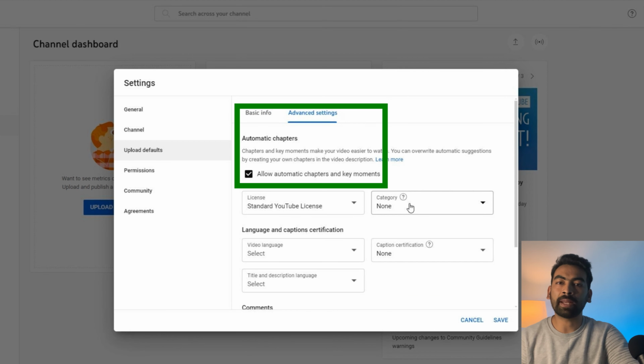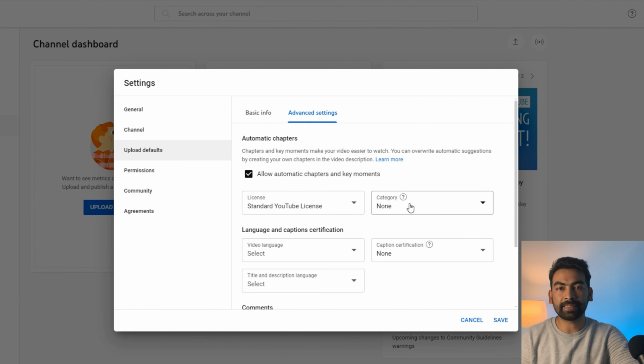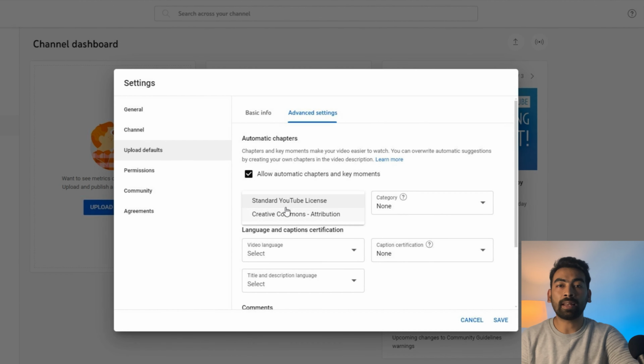First thing is automatic chapters, which is ticked by default, which means YouTube automatically creates chapters for your videos. And the next one is license type. The standard YouTube license gives you rights as the owner of the video, while Creative Commons allows others to post your videos on your behalf, or basically they can copy your video. So it's better to keep the rights with yourself.